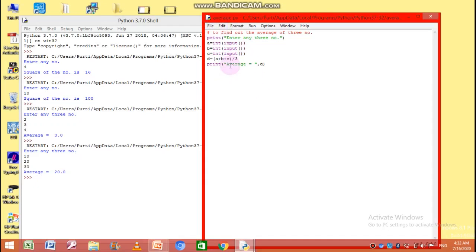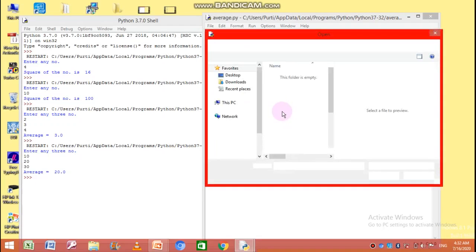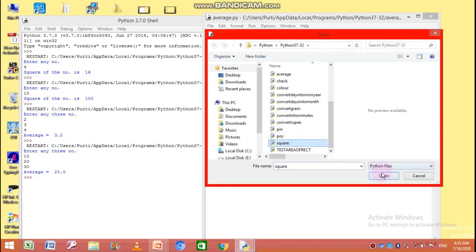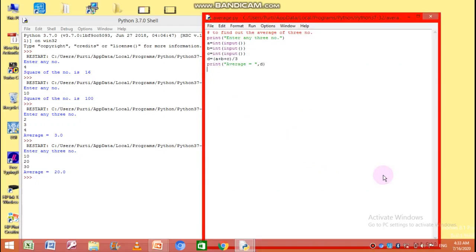Students, suppose you want to find the cube of any number. Cube of any number means a number multiplied by itself 3 times. So once we have made a program for square, we can use that program for this cube operation.